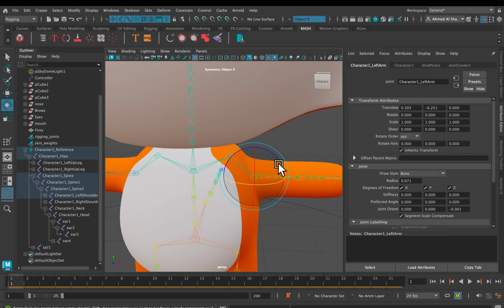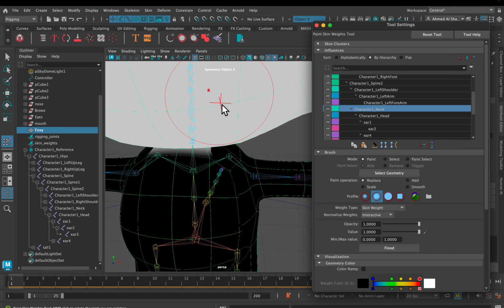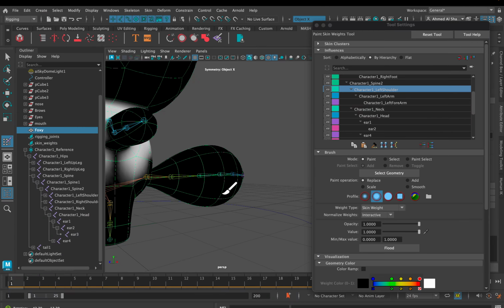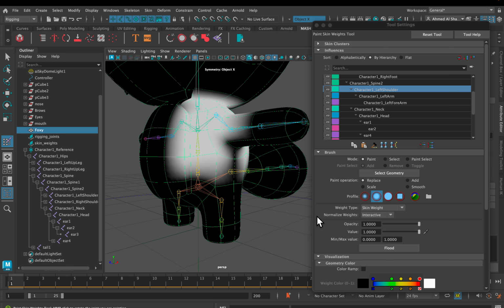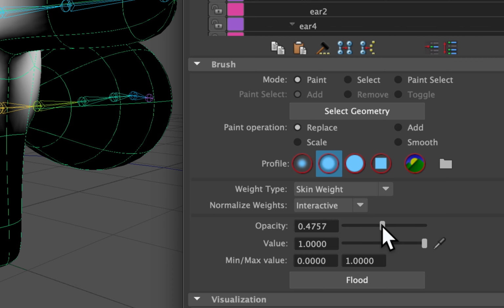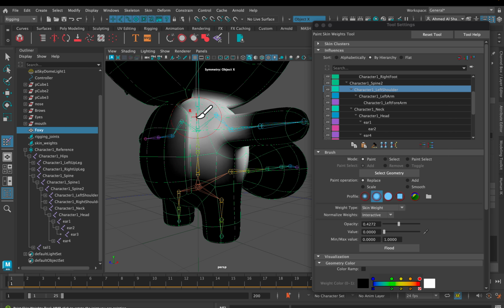I think the shoulders are affecting the body too much. So we're going to press Q, select our model, right click, and go to paint skin weights. We have our left shoulder right here, which is affecting a lot of the geometry. I don't want to reduce it too much, so I will set the opacity to maybe 0.4, reduce the value to 0, and remove some of the influence here. You can just click around.